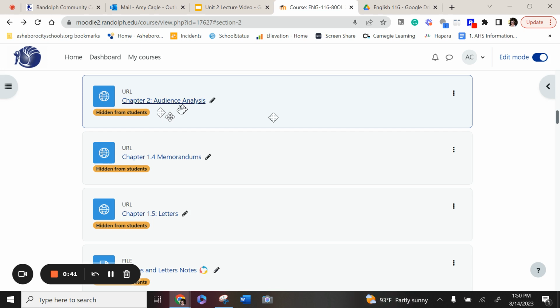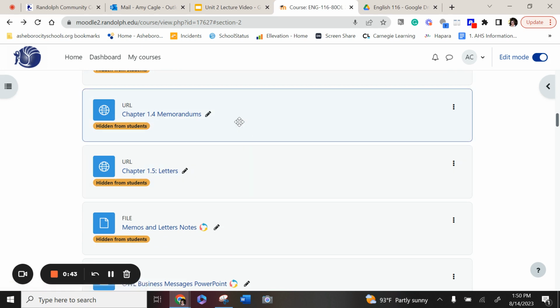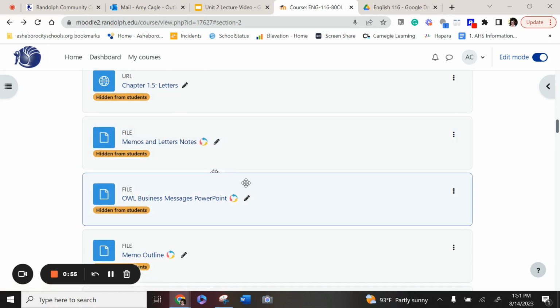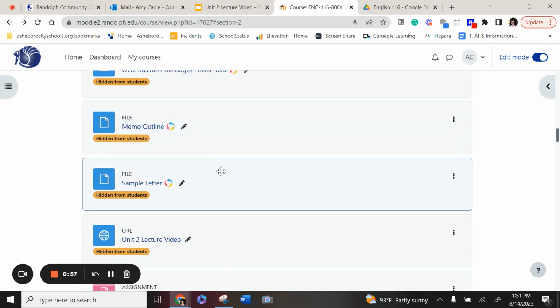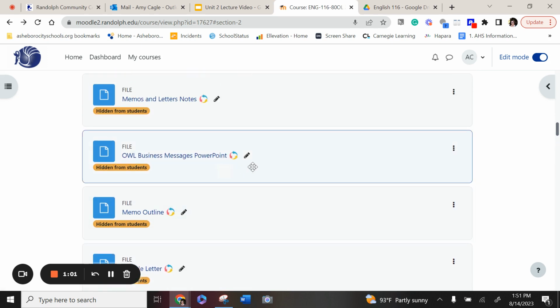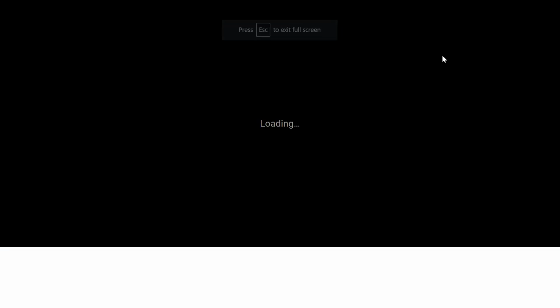You're also going to look specifically at chapters 1.4 and 1.5 on memorandums and letters. We're going to be covering both memos and letters in this unit, and you're going to be writing both of them. There's also some other notes and PowerPoints, outlines, and things that you can look at as well. I do recommend perusing these just to give you a better idea of what these things are supposed to look like. All right, so let's get into the PowerPoint itself.